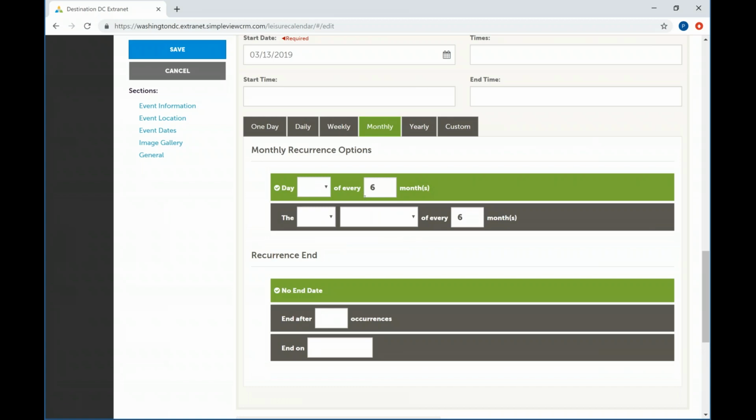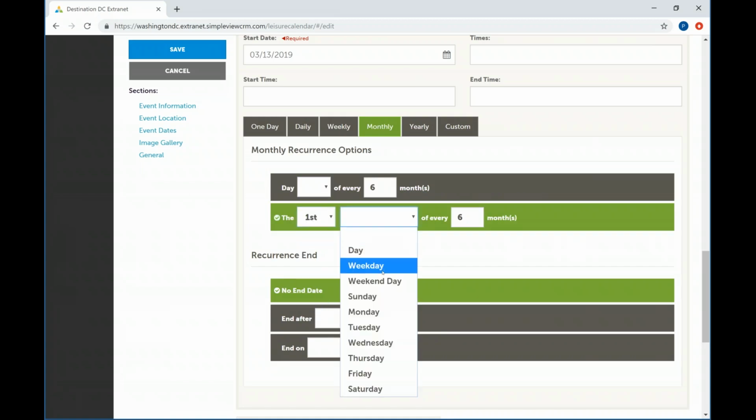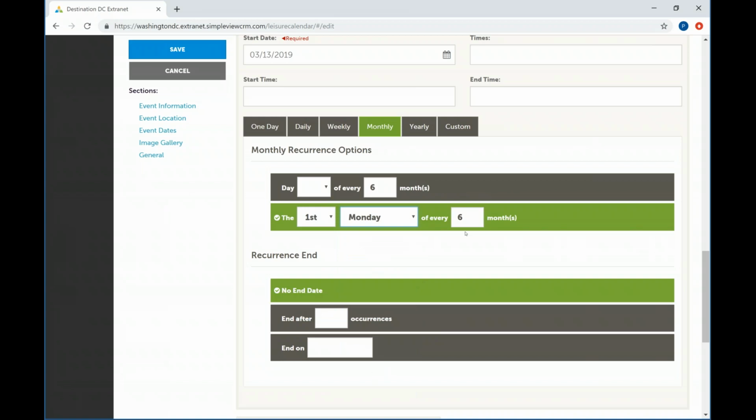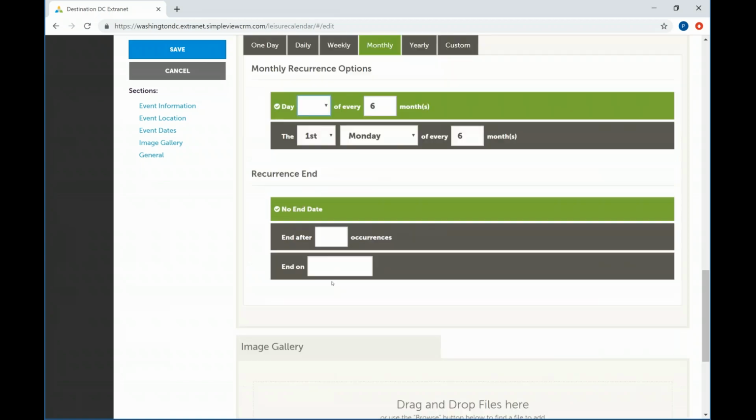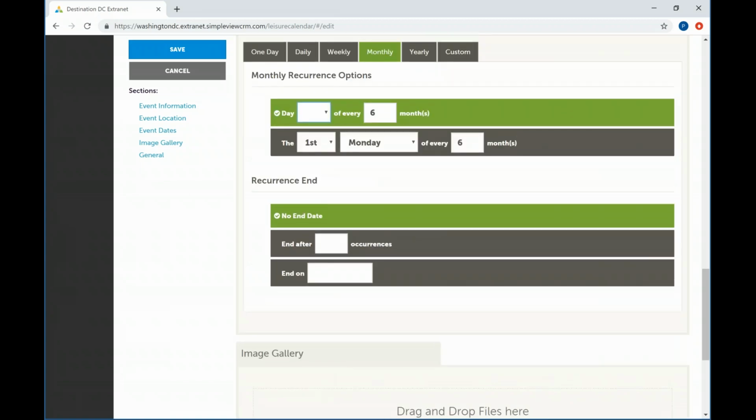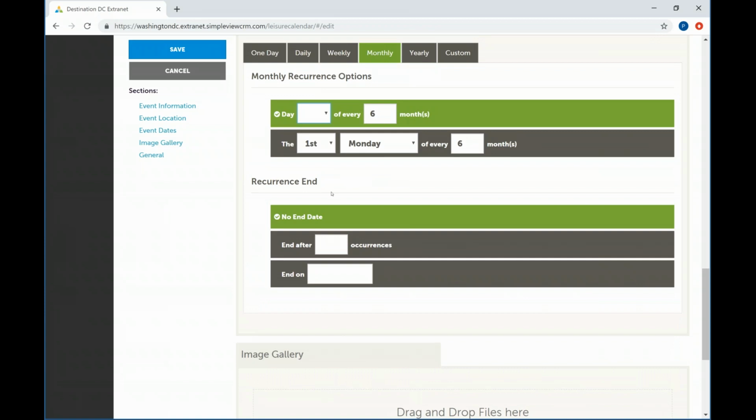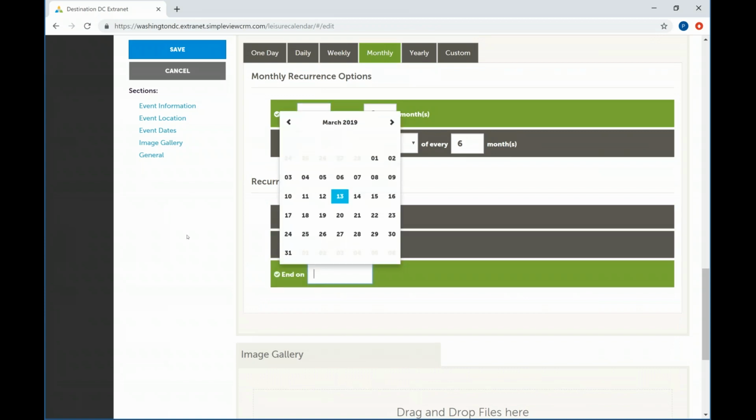And the same thing with monthly. You can say it happens every first Monday of every month for the next couple months, or every particular day for the next 6 months, or anything of that nature. And remember to put in an end date so you can choose when that occurrence is going to end.